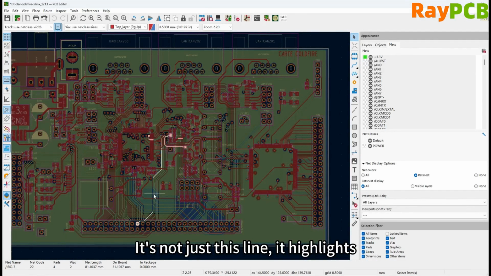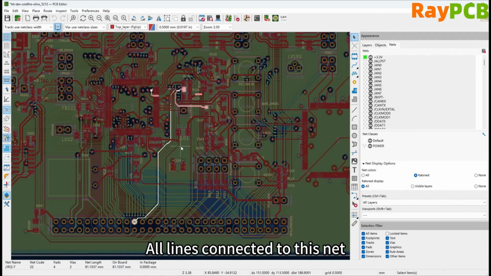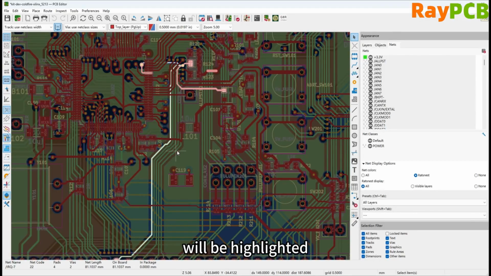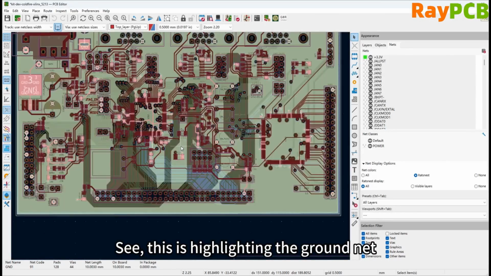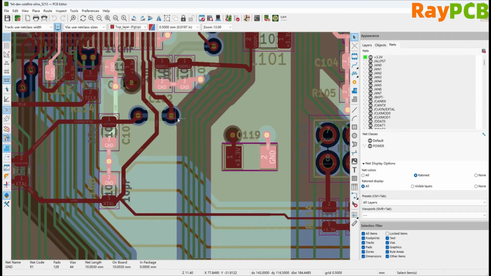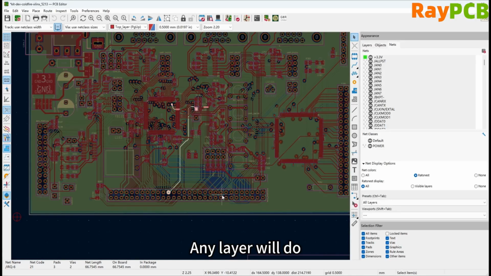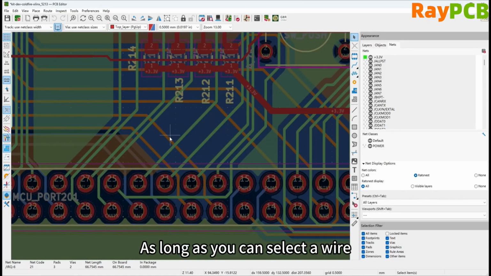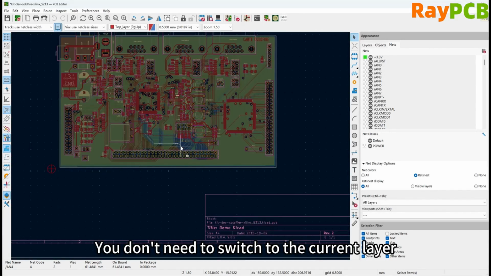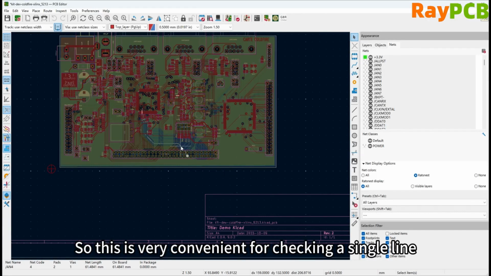And it's not just this trace, it highlights the entire net, so all traces connected to this net will be highlighted. See, this is the ground net being highlighted. And it doesn't matter which layer you're on, any selectable layer can be highlighted. You don't need to switch to the current layer to highlight it. So this is very convenient for checking individual traces.